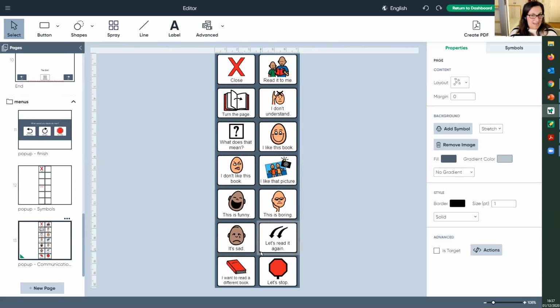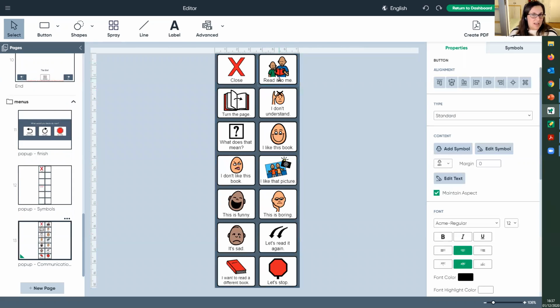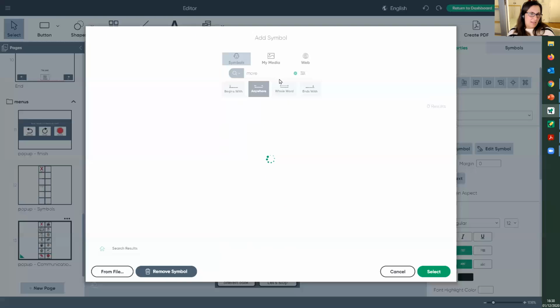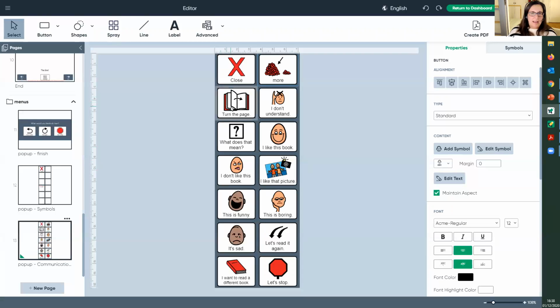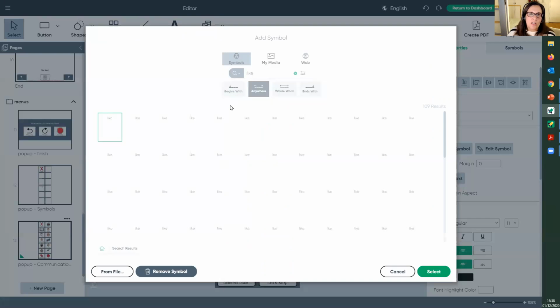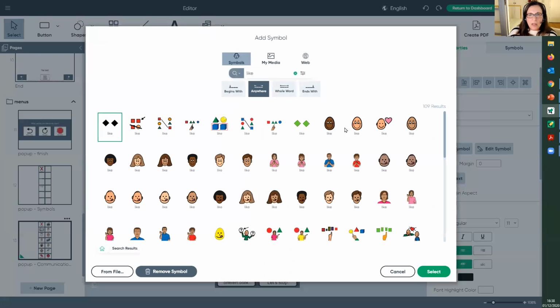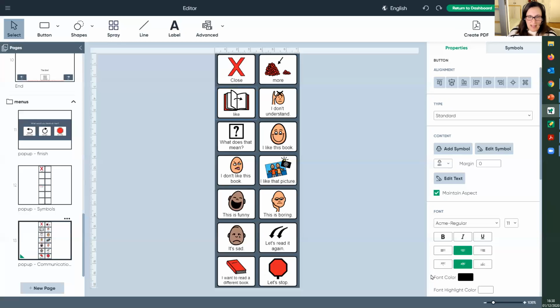Now I can edit this one. So if I want it to say different things, maybe I'm focusing on core words, rather than it saying these formulaic messages, I want it to say more and stop and like. I just want to augment our conversation around the book with the core words that match my AAC system or match my communication book.